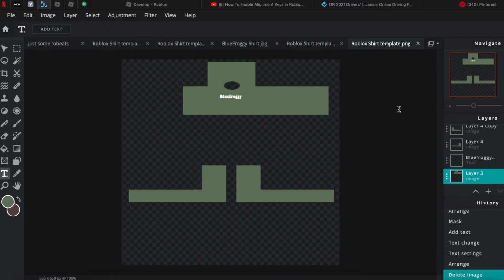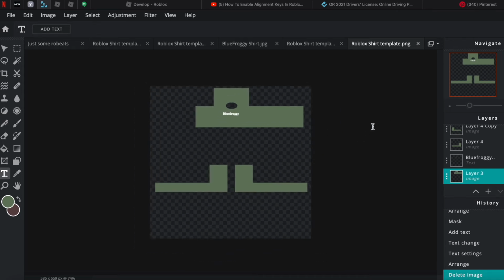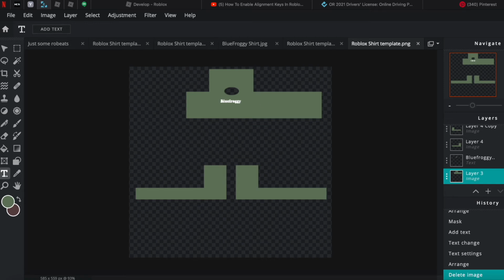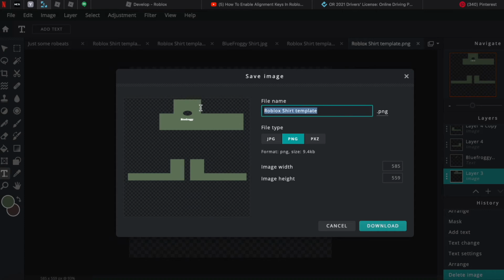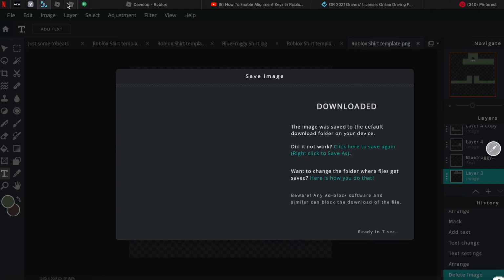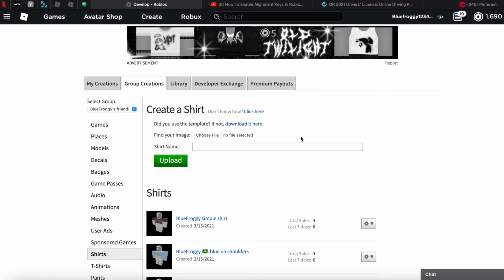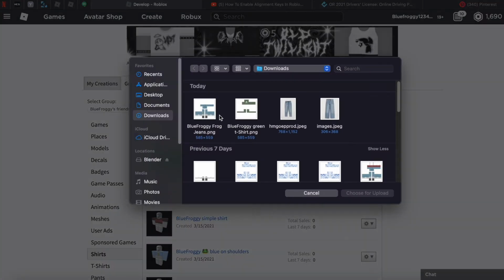Make sure to delete the template before you move on. That's pretty important, because otherwise it's gonna show everything and it's gonna look really weird. So make sure you remove the template, and then it should look like this, or however you made it. Go to File, Save, name it whatever I want. I'm just gonna name it Blue Froggy Green t-shirt. Download that. Go back to this tab, choose the file that you just made.